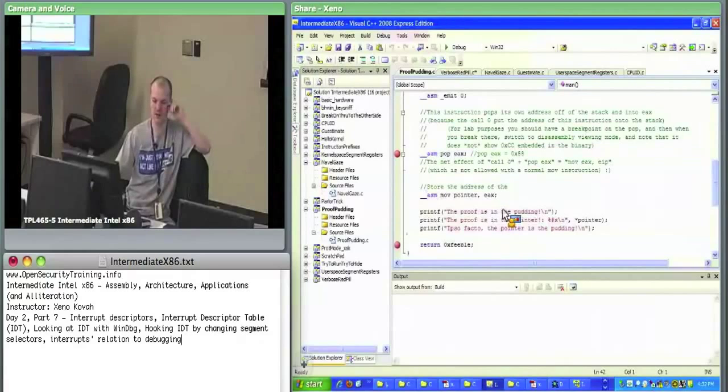And so now, the point is, when we execute this, we expect it to say, so it popped the address of this right here, its own instruction, and then it's moving it to a pointer, and it's printing out the pointer, and stuff like that. So when we run this, let's run it once without the debugger, and we expect this to say 58. It sees 58 because that's what a pop is. So hit F5 to run.